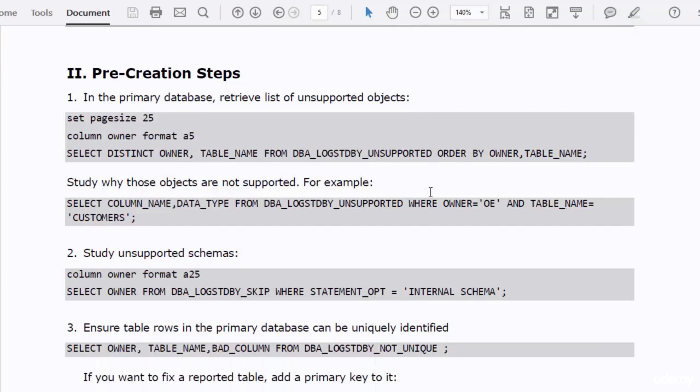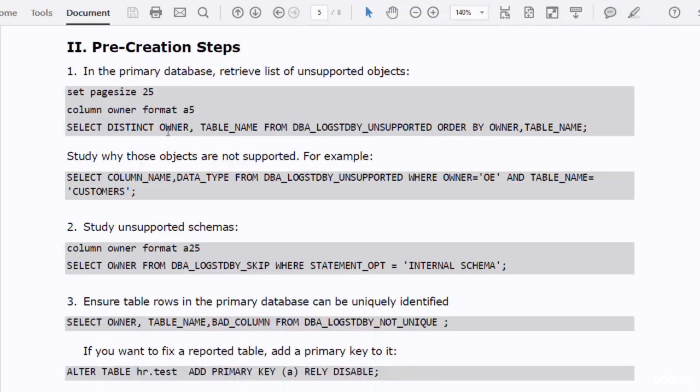In the second phase, we have to implement some steps that should be done before you create a logical standby database. First, in the primary database, you retrieve the list of unsupported objects. So you just run this command.